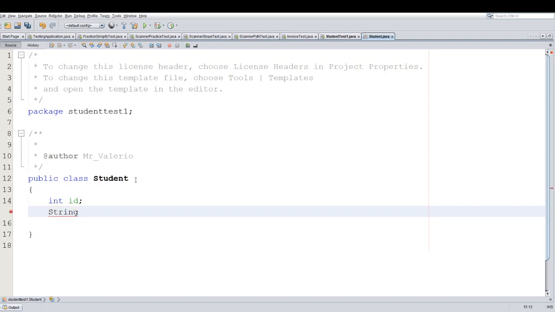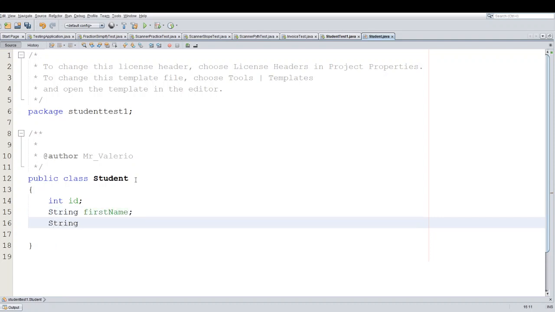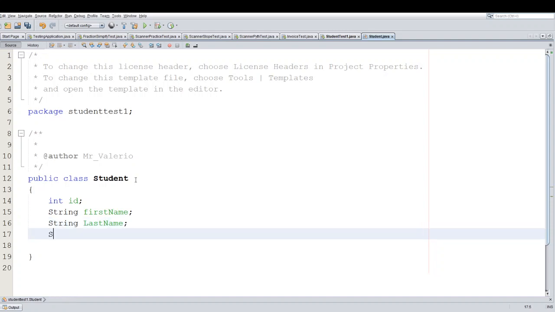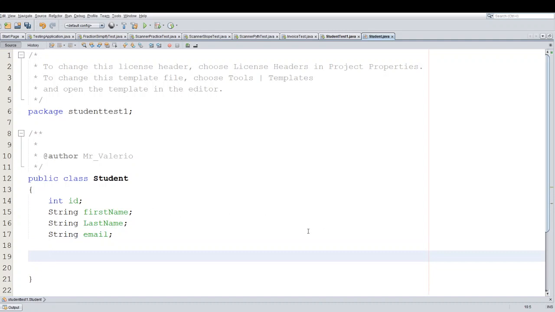But anyways, we'll go string first name, string last name, and let's see. Is there anything else we maybe want? Maybe string email. Okay. So what we're going to need is get and set methods for these.